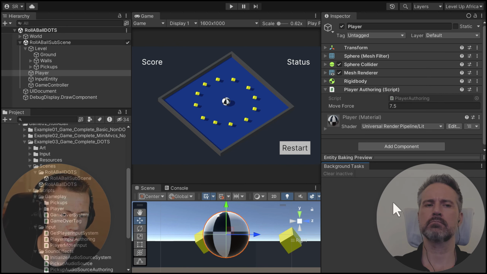Now, what basically happens is each of these components that we're adding on to this game object is considered an authoring component. It's really just a front-end authoring component where we can set up some properties about what this entity will have when it actually gets converted over into an entity.